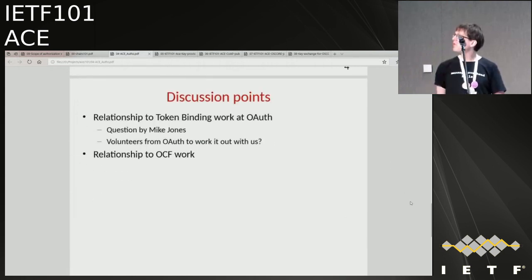And that leads me to one more open item. This is an old item raised by Mike Jones, who asked us in his very, very thorough review how this related to the token binding work at OAuth. And I kind of tried to throw the question back at him because I don't know token binding, and he is at least involved, if not a co-author, right? So I would also like to know how that is related. Any volunteers from OAuth to help us work that out? I can talk to you if you want, Mike, but anyone else is welcome.